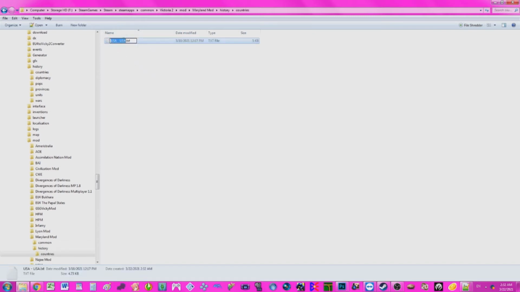Now for this, I don't know if it is actually required to be exactly like this. The first one is the tag of the country and then the name of the country. I would recommend though keep it like this. So we gotta put the country's tag in, Maryland's tag, and then we'll put in Maryland's name after the USA.